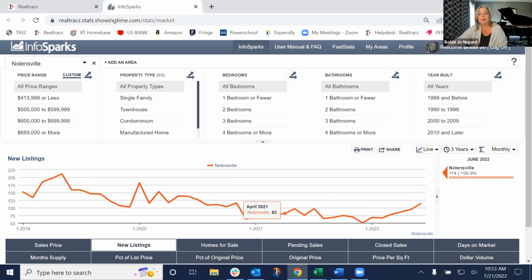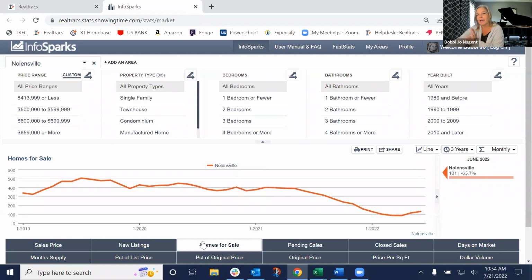All right. Then we're also seeing homes for sale. Now this one's pretty interesting. I had to study a little bit to understand this one. When I look at homes for sale, new listings is how many properties came on the market in that month. Homes for sale is taking the last day of the month and saying how many homes were left, how many homes were available on the last day of the month.